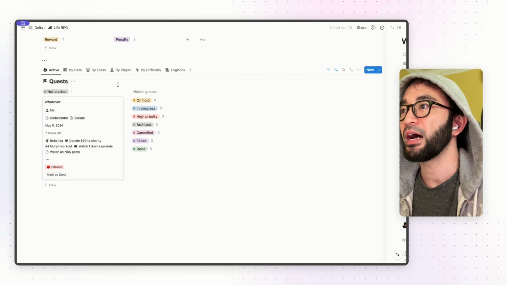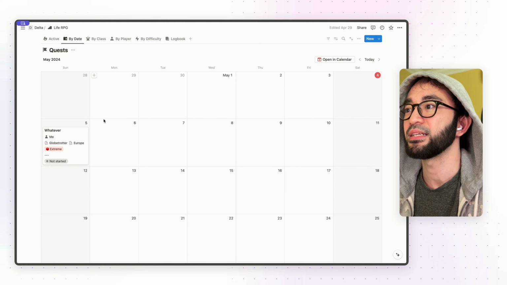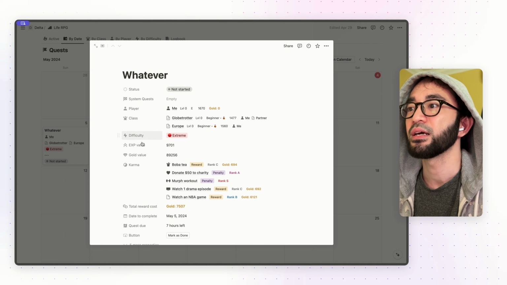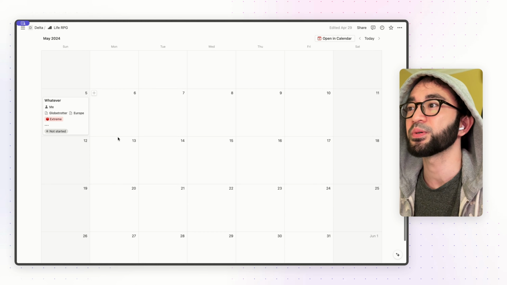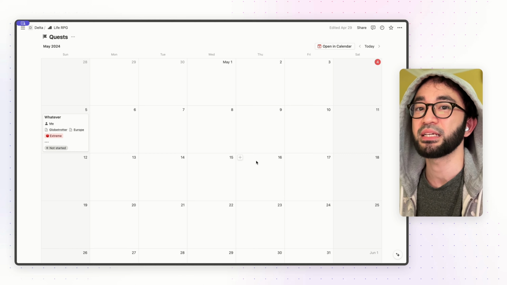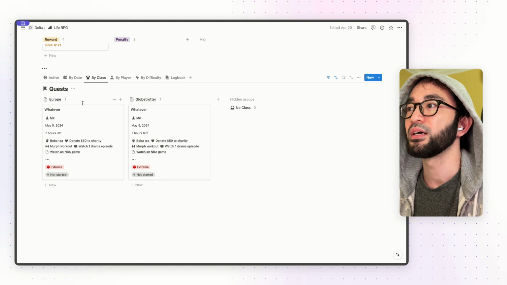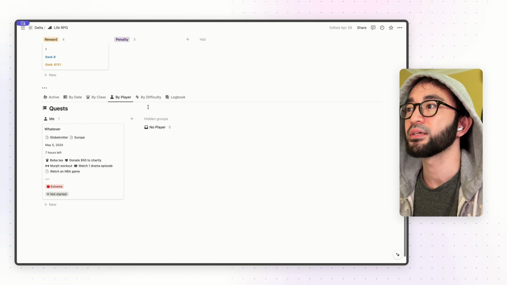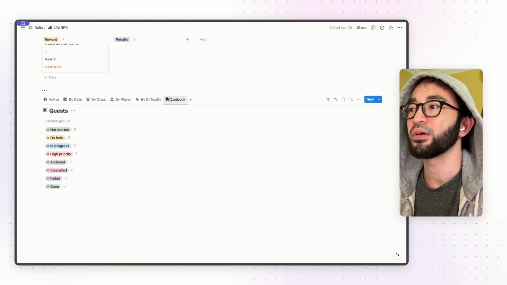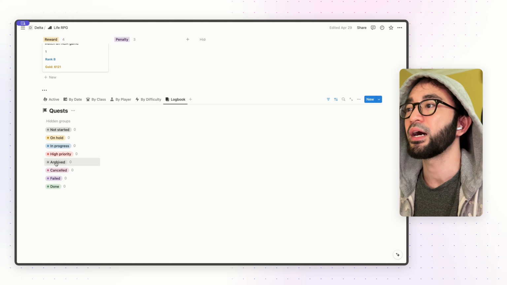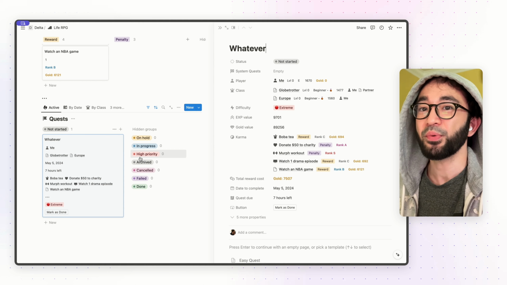Okay, now if I have a look at the date section over here, date view, you can see the quests listed according to the date to complete. So you can visualize your quests according to the date in a calendar. You can also have a look by class over here, by players, by difficulty, and this is your logbook where it's going to show you your archive, cancel, fail, and done quests. So that is how you create a quest.